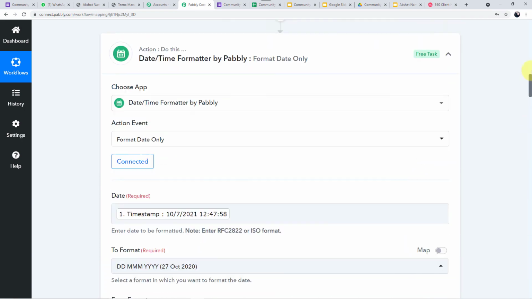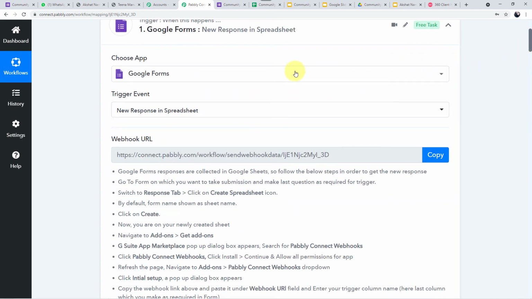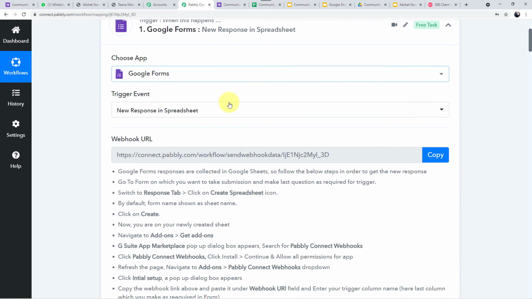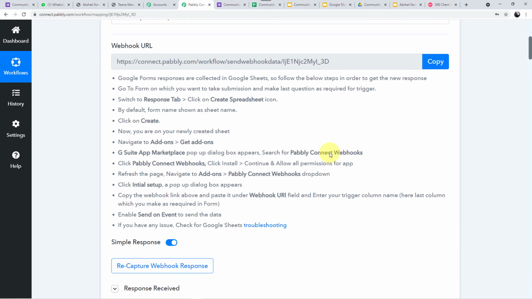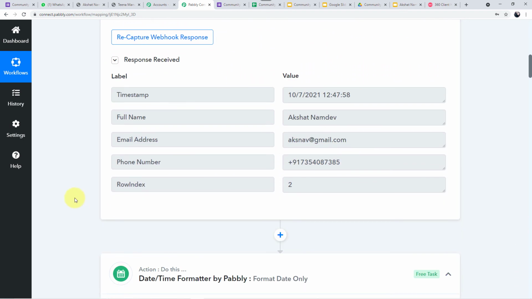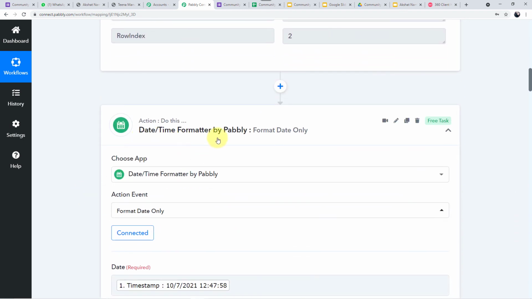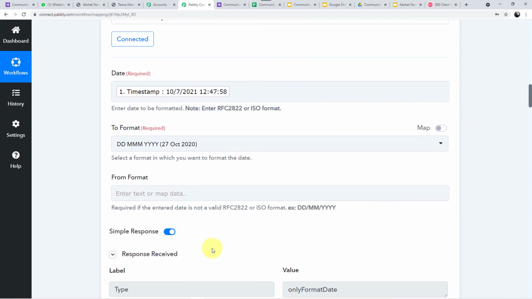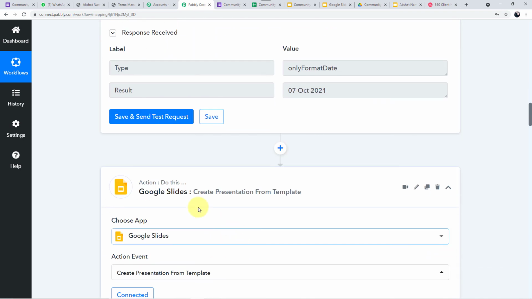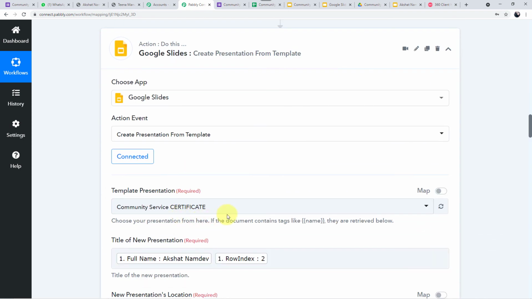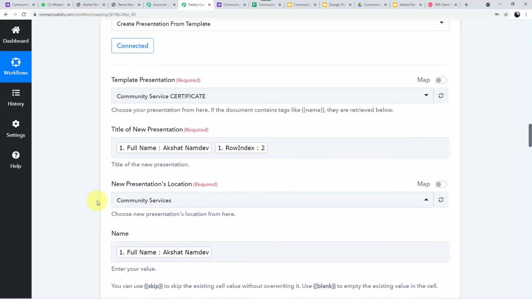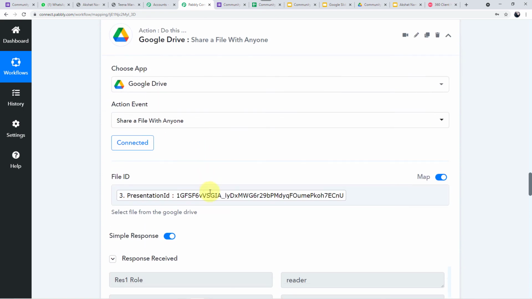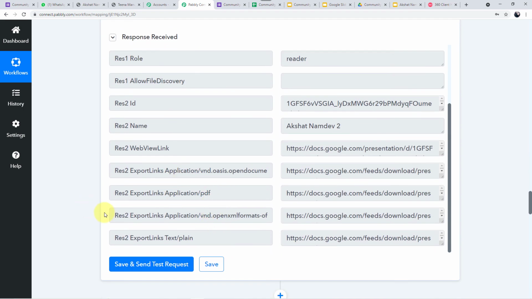Now let me give you a quick recap of what we have done here. First of all, in this trigger window, we selected the Google form in which we are receiving the response. Then we collected the data with the help of this URL from the Google Sheet like this. Then with the help of this date time formatter, we changed the format of this date to this format. After this, we connected Google Slides to create a certificate for our volunteer like this. Then we connected our Google Drive to create a shareable link of the certificate like this.